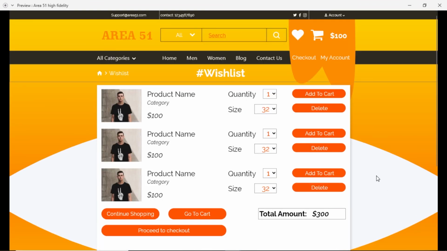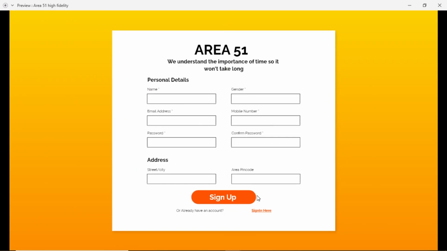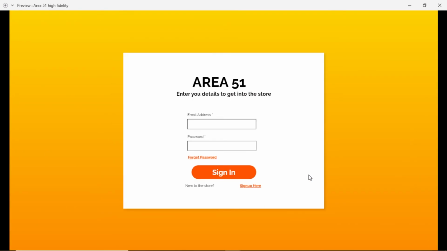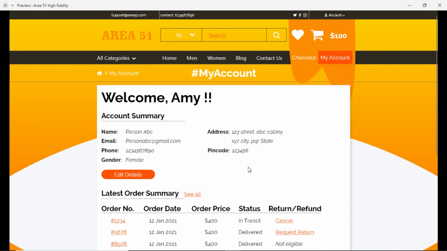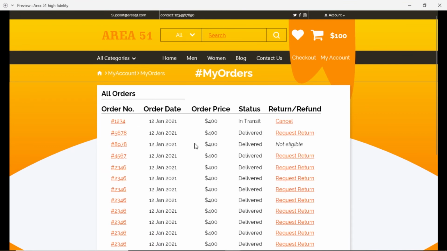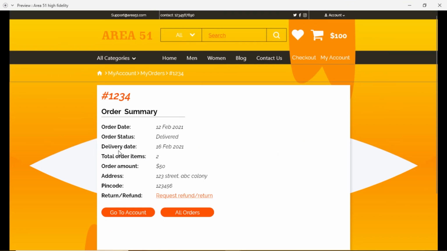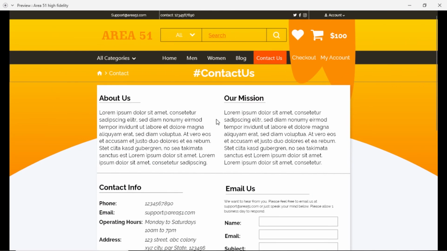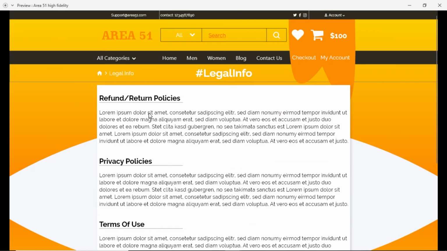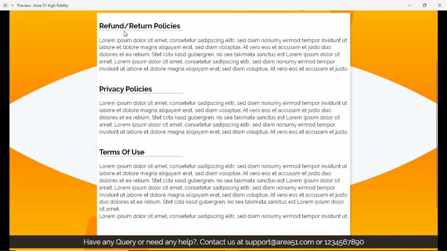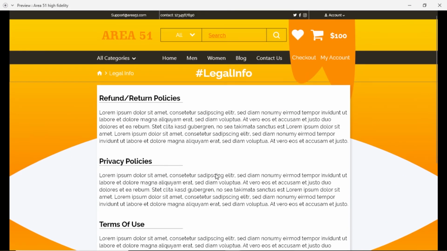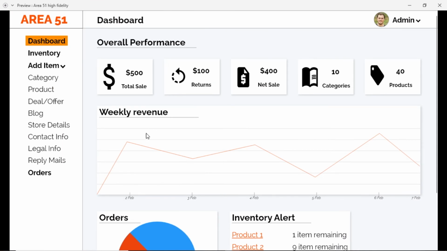Then we have wish list, our order review page, our sign up page, sign in page, our my account page. Then we have all orders page from the account. Then we have order summary for an individual product or individual order. Then we have contact us page. Then we have legal info page about the policies and terms of use. Then we have seller dashboard. So this is how our seller dashboard will look like.